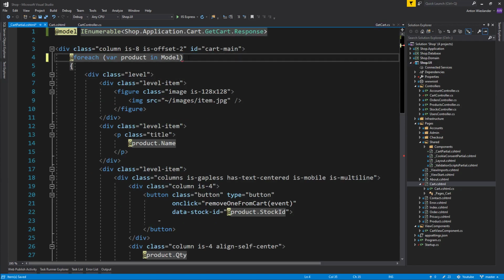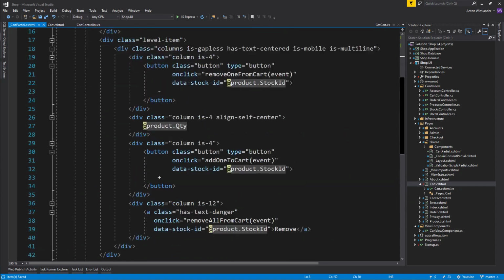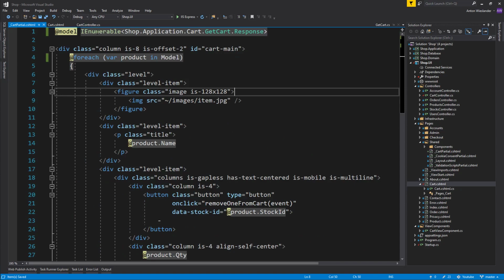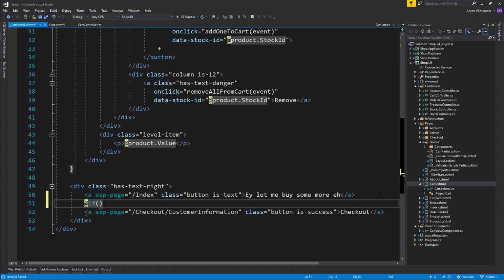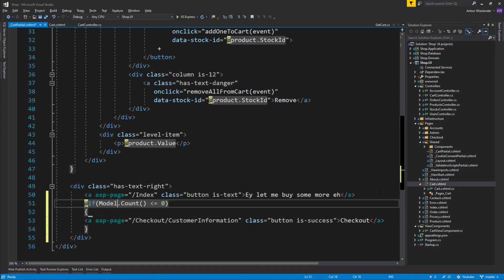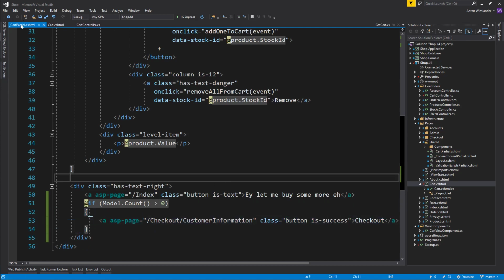And now I will need to remove this model.cart. I'll just grab the model. And that should be alright. Never mind. Let's just say if a model.count less than or equals 0, or rather, if more than 0, then we let you proceed to checkout. Okay.